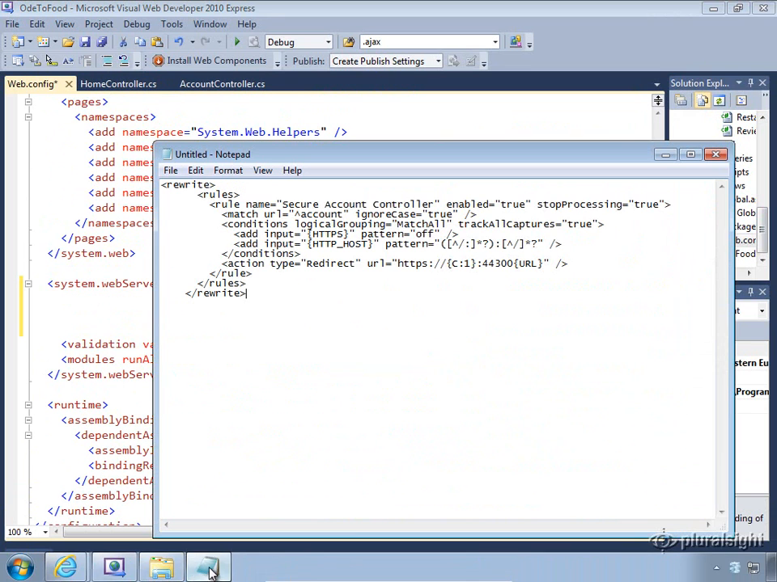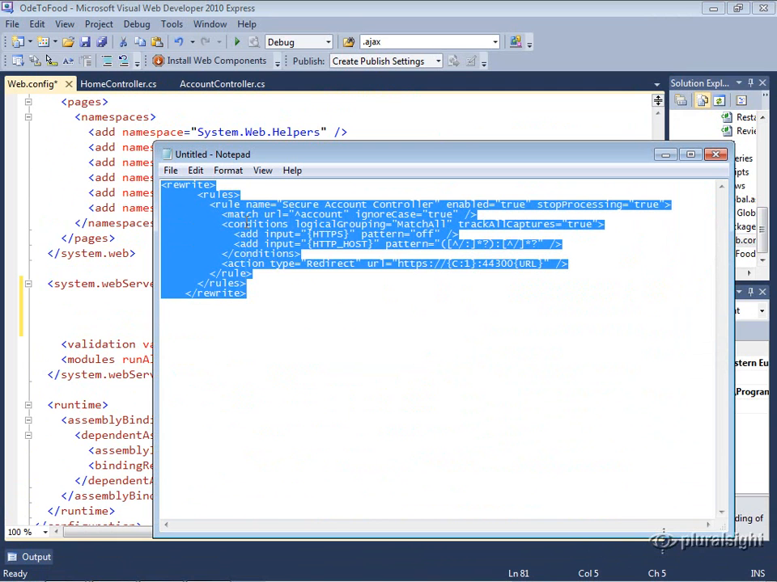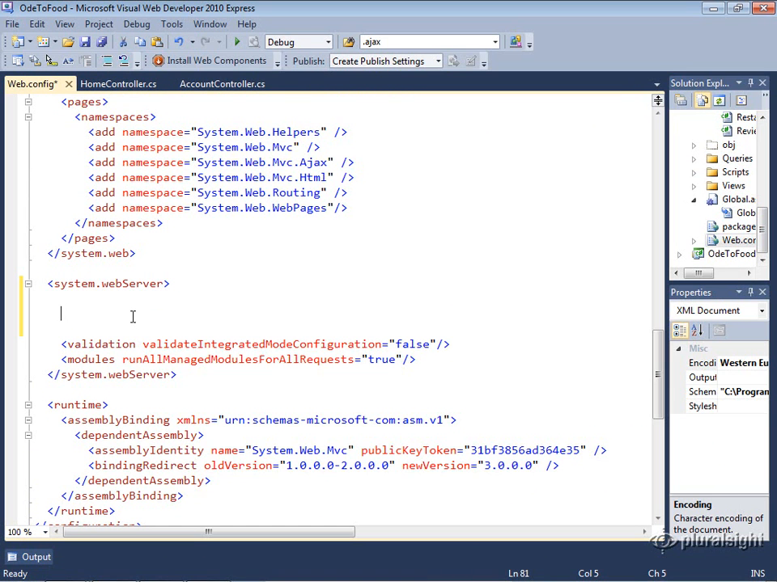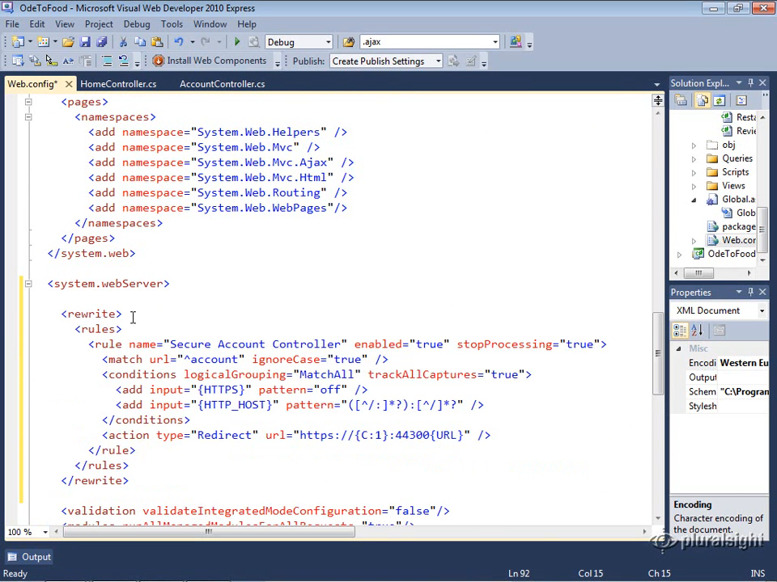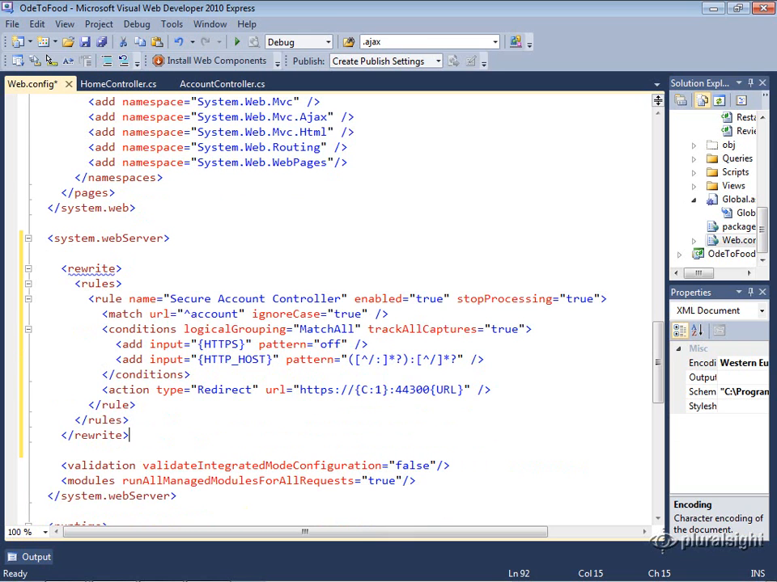This rule is a rule that I have already written and saved inside of Notepad so that I can copy it into the configuration file. Otherwise, I'd never be able to remember the regular expressions involved.